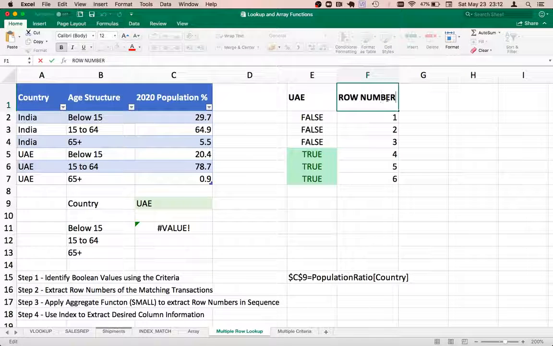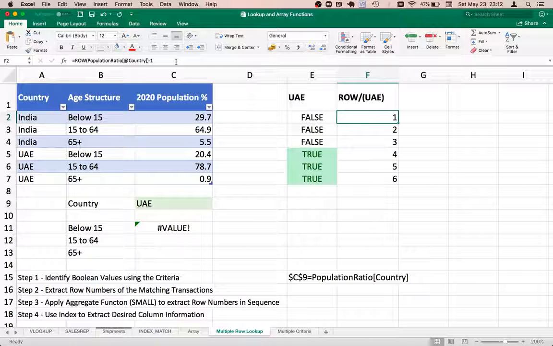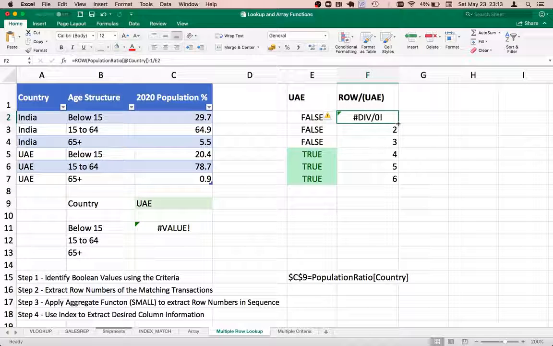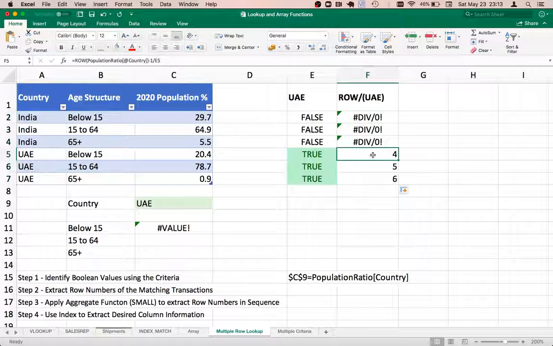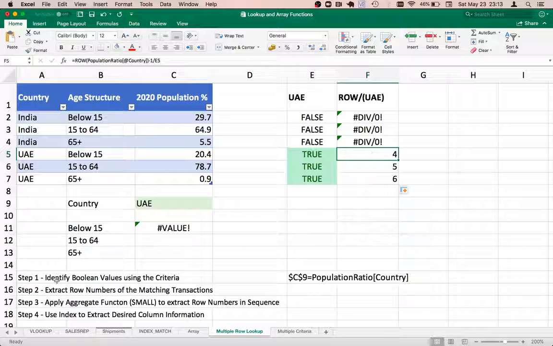So we'll say row number, we'll just say row divided by the UAE criteria, correct? We'll just do that. We'll just edit the formula, and we're going to divide this by the Boolean value. Okay, perfect. So now I'm starting to get zero division errors. Perfect. So I'm getting the correct rows that I want to extract. For the criteria UAE, the correct rows from which we want to extract the information are in row number 4, 5, and 6 within the data table. Okay, so that is step number 2.